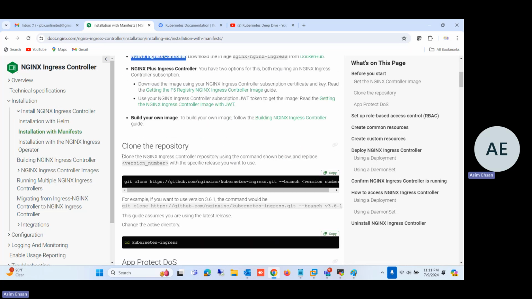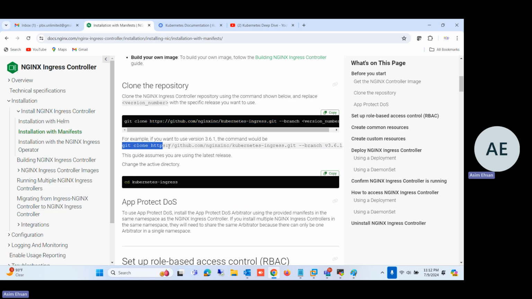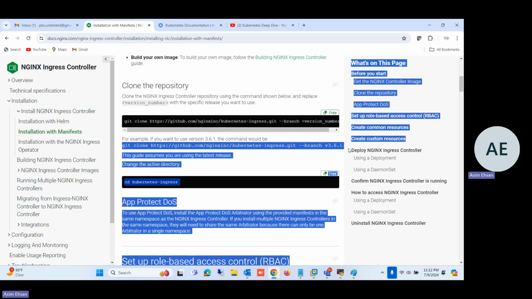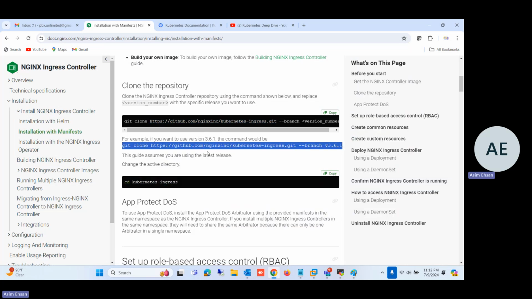So clone the Nginx Ingress controller repository using the command shown below. Replace the variant number. So here, this is the Git repository available online. You can browse this and you can see which variants are available. For example, right now the most stable variant is this one, variant 3.6.1.